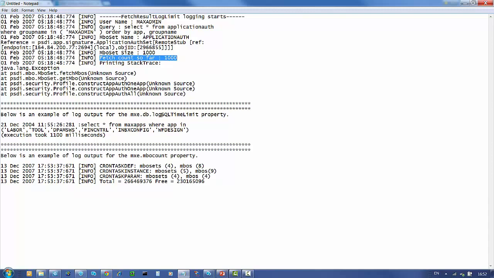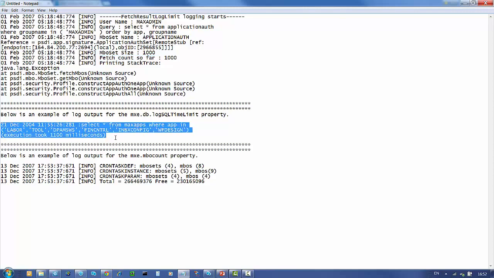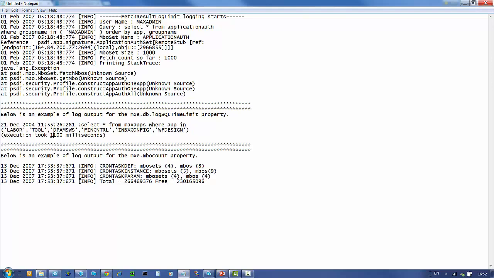For log Sql time limit, we would expect to see something similar to this in the logs. So because we set this value to 1000, and that's milliseconds, anything that takes over a second to run, we would expect to see the SQL statement printed in the log and the execution time. So in this case it's 1100 milliseconds.